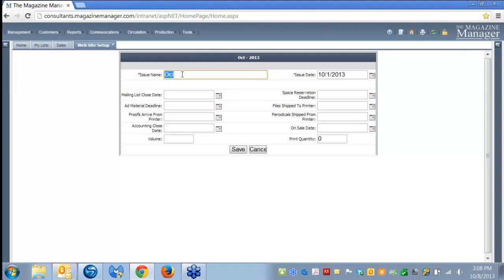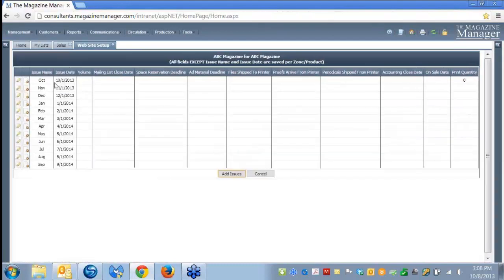Maybe if you call the issue something different, or if you want to add any of these additional fields and capture that information, it's optional. You can fill these in. They can be pulled into Flex Reports if it's something that you want to track. Volume, things like that, the print quantity, etc. So you can come in at this point and make any updates or edits to your issue.